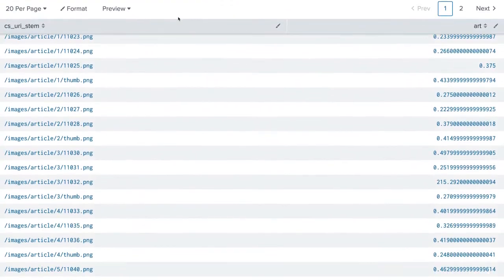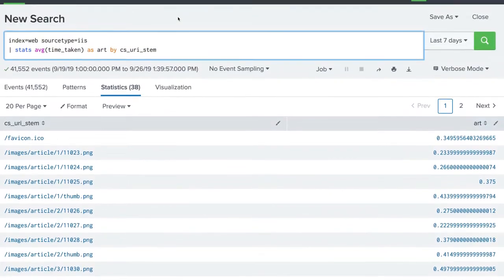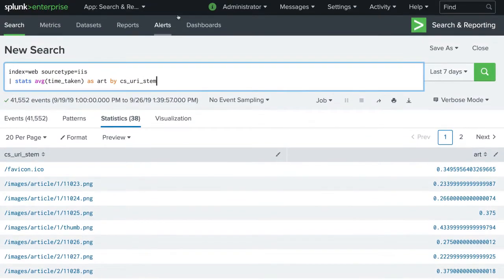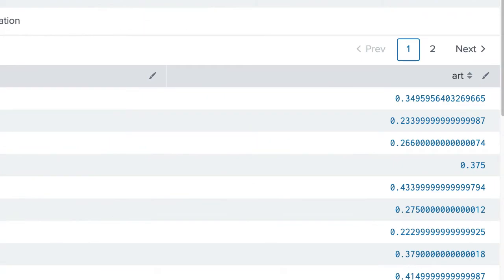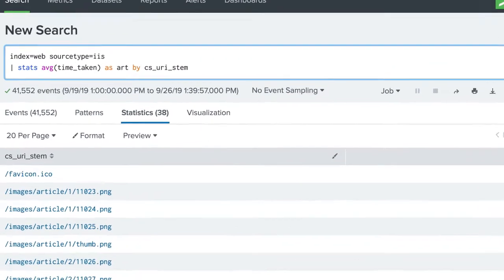We then use the by clause to split the average by each URI. As you can see, we now have a statistical table that includes the URI served and the average response time. The table is not currently sorted, and the average is a little more precise than we need. We can use some more commands to clean up the report.